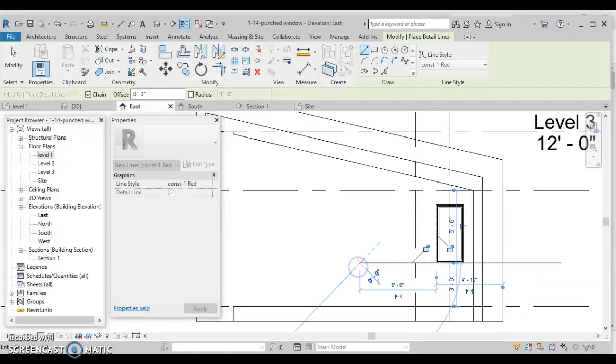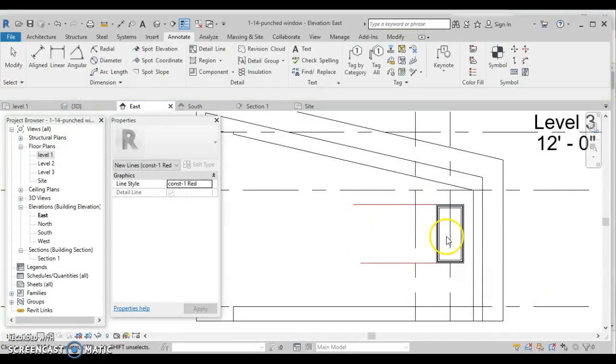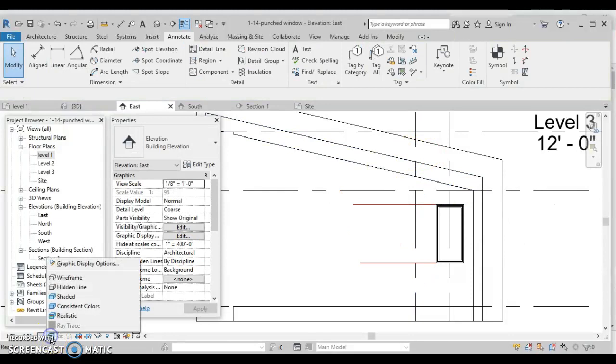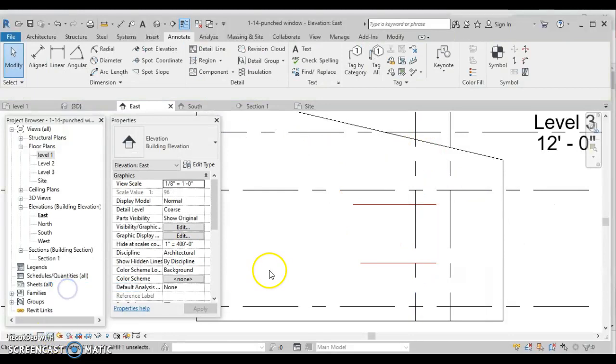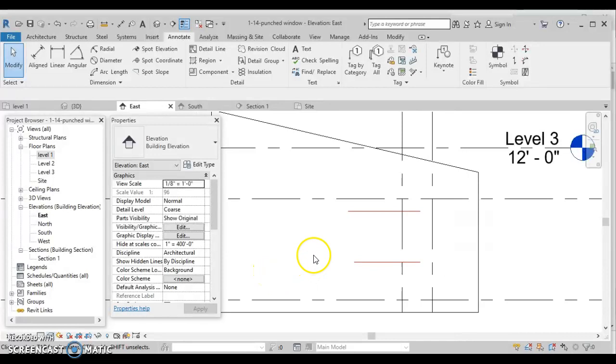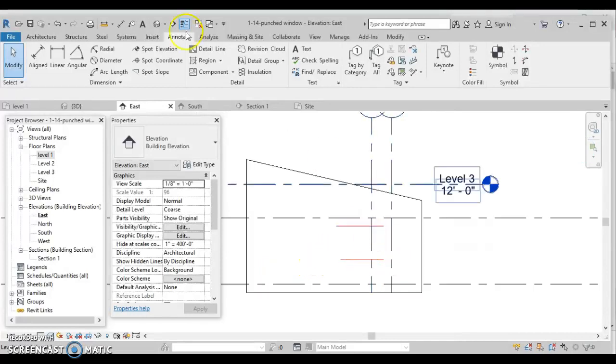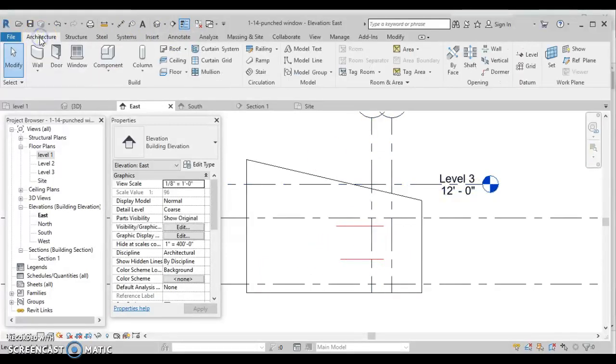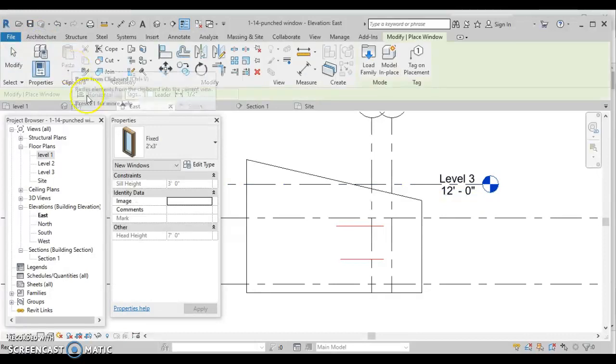Annotate and simply use a detail line, construction line from the top and bottom. I have the center. Just so that I don't attach it to the wall behind it, I'm going to take that hidden away. Now I'm going to place a window over here by simply saying architecture, window, and I don't like a 3D window, so I'm going to edit the type.